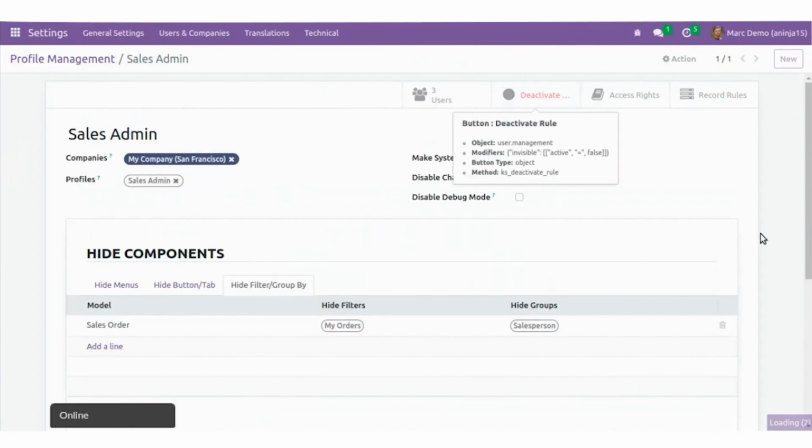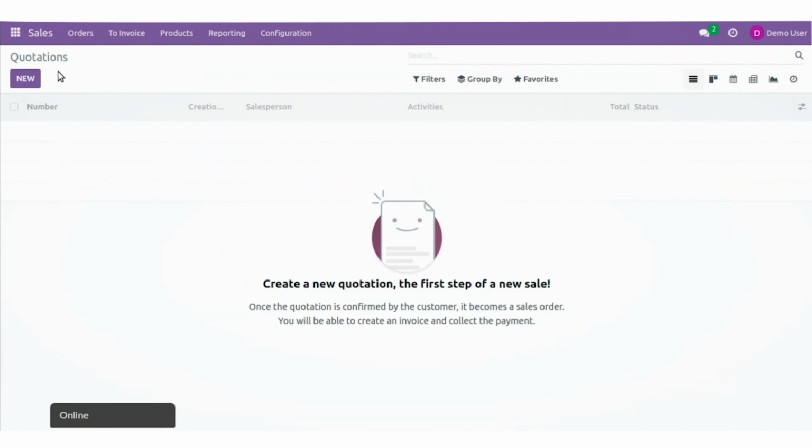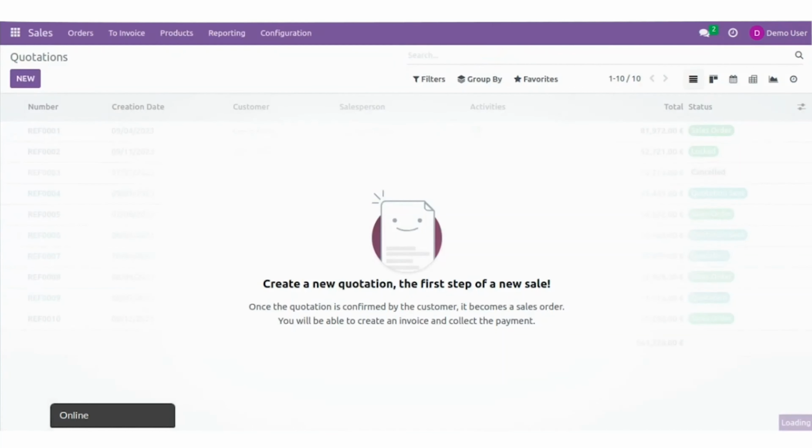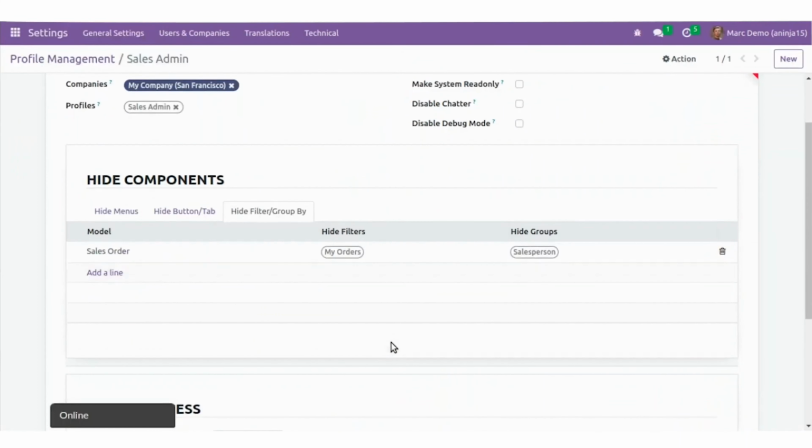Similarly, if you deactivate this profile management, all the access that we have applied over here will be removed, and everything will be back to normal. So, this profile management helps you to revoke access and hide any menu, any tab, or any group from the front view very easily. You don't have to code and deploy it each time. You can make these small adjustments, which are vital, very easily through the front end.